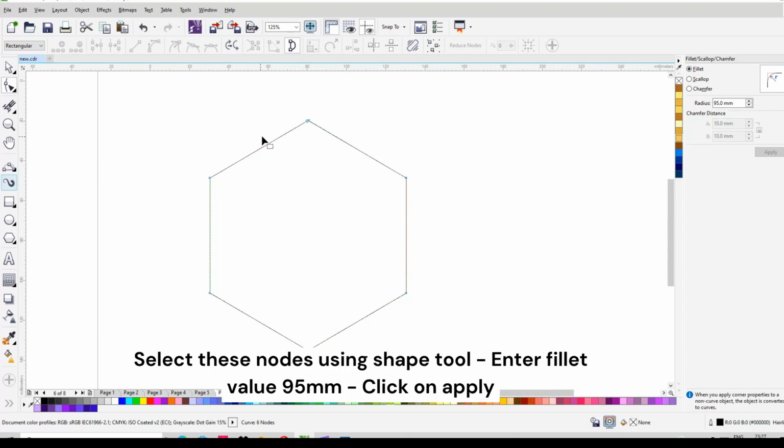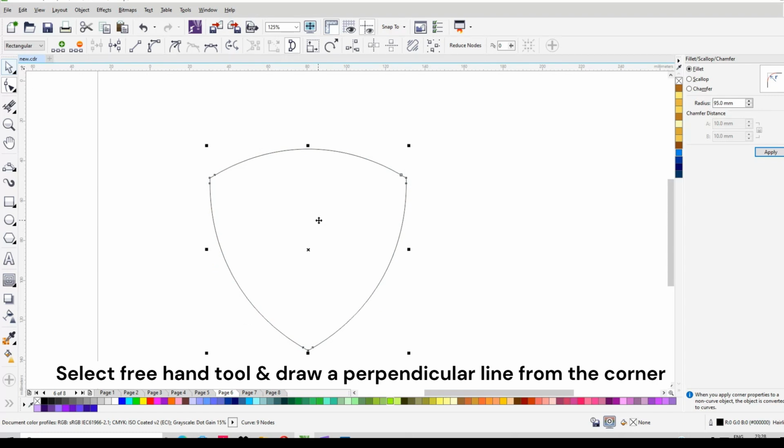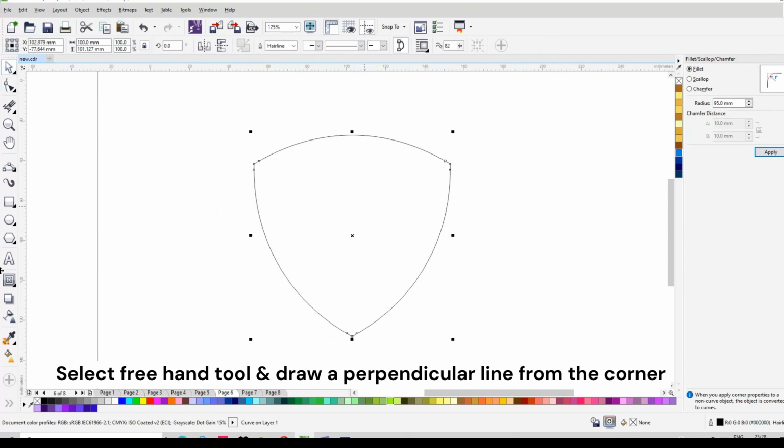Select these nodes using Shape tool. Enter fillet value 95 millimeters. Click on Apply. Select Freehand tool and draw a perpendicular line from the corner.